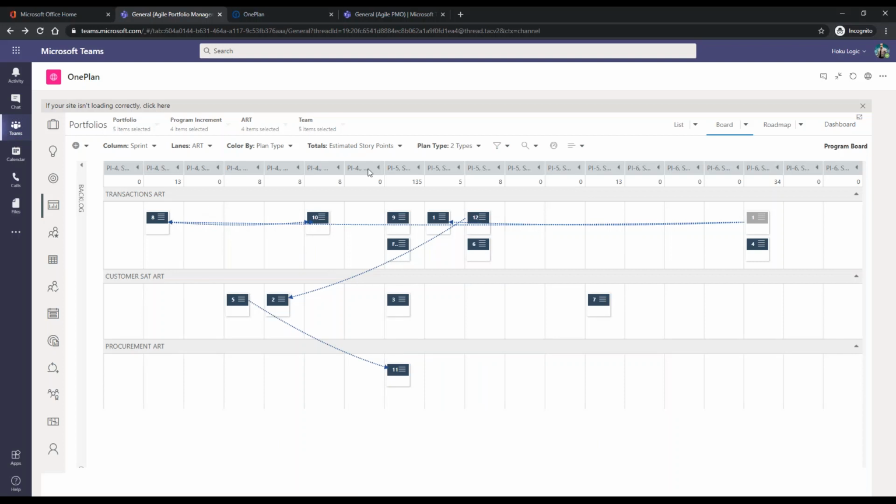And again, we're looking now at features. So these are the features, and these are our PIs. So PI4, we can see that we have our counters, and we have our dependencies, otherwise known as red strings.